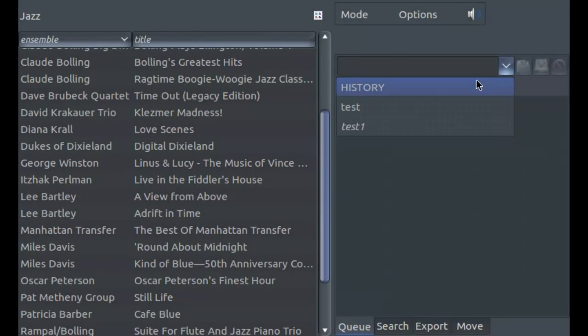Notice that Wax automatically creates a PlayQ file called History. It contains the last 10 recordings that you listened to.